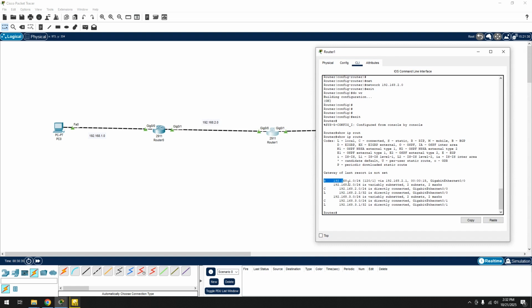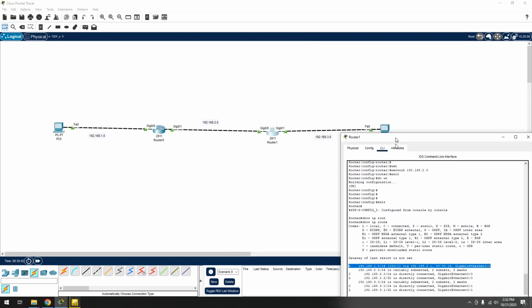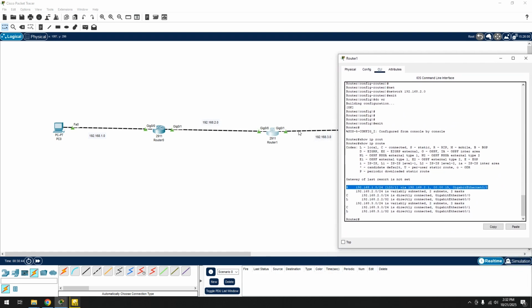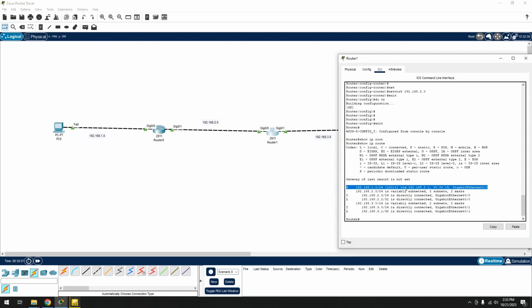You see this R? So this router accesses 192.168.1.0, this one, through this port, gigabit Ethernet 0/1.